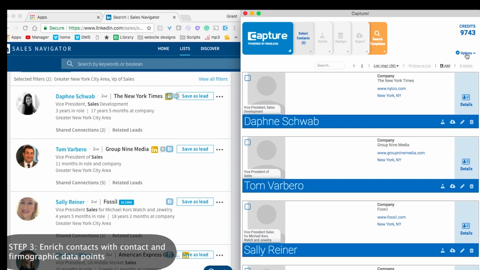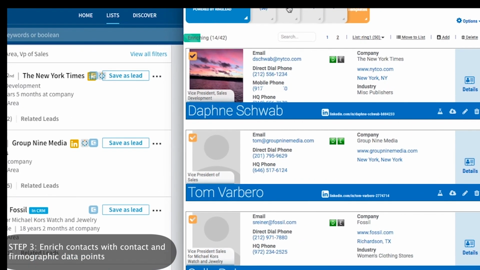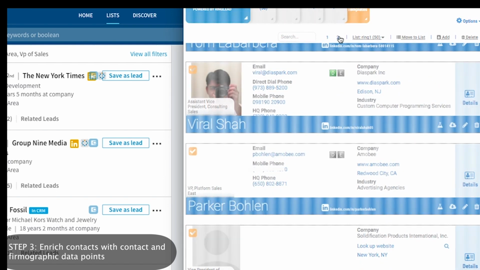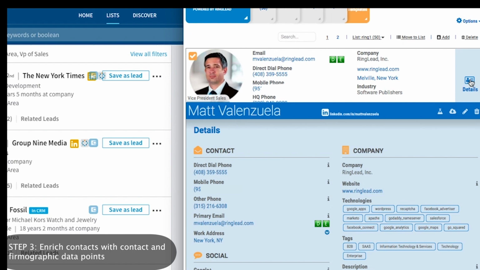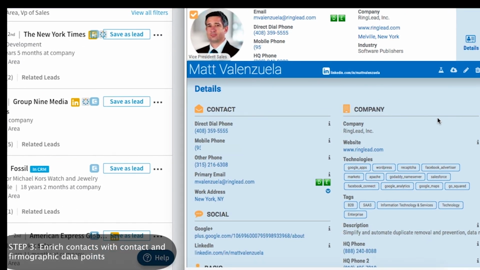Because we want to enrich all the captured records, I'm going to choose the Select All option and then toggle Enrich. This will trigger a real-time web crawl on the internet and multiple databases to find firmographic and contact data points on each record. Now that the web crawl is finished, I can see that we have enriched all the captured contacts with valuable contact and firmographic data points, which I can review by selecting the Details dropdown attached to each record. I'm going to show the data captured on RingLead's VP of Sales, Matt Valenzuela.